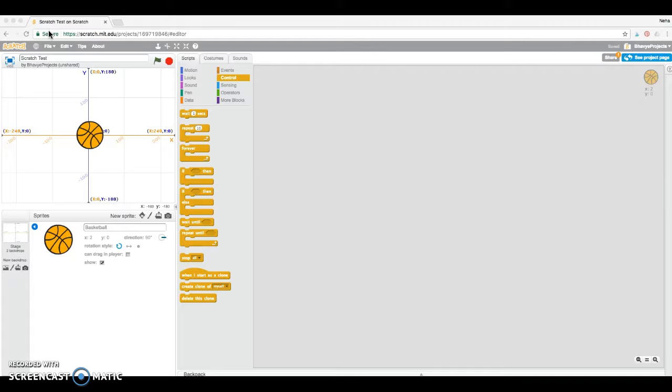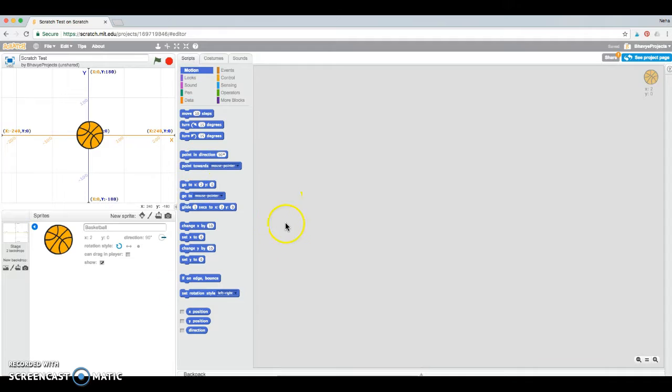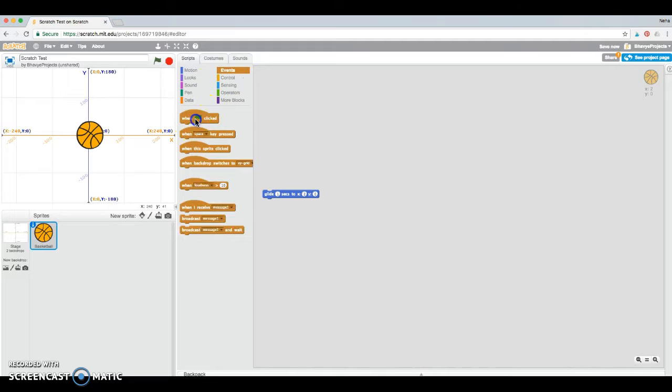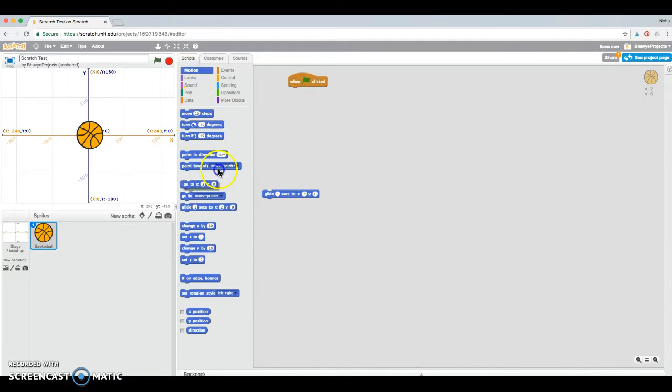Okay, so we are exactly where we left off in the last video, and we are ready to go ahead and cover all this good stuff. I think we were at glide. What this glide block basically does is, let me also get a go-to block.